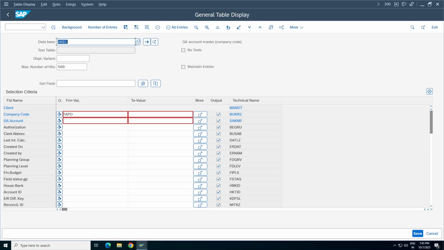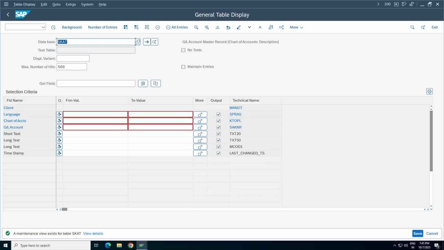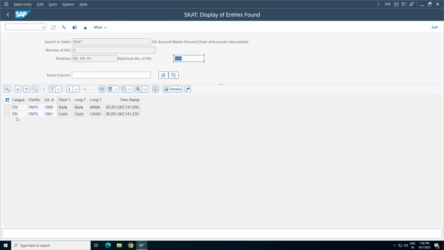We have one more table for the GL accounts, which is SKAT. It's nothing but the chart of accounts description. You might maintain your GL account description in multiple languages. We maintained it in English, but in real time, if they ask to maintain in different languages, we can. For now we have only English, no other language. Execute it. It is maintained only in English. If you want other languages, we can maintain the description in different languages.